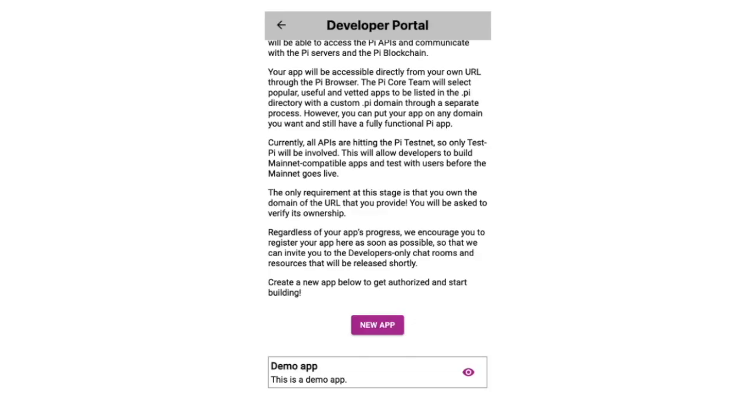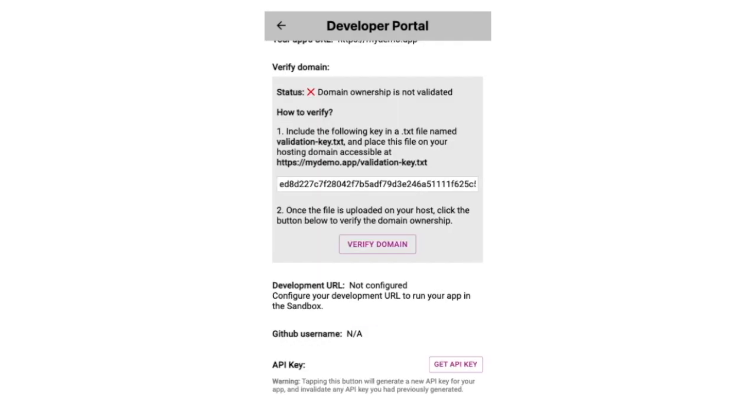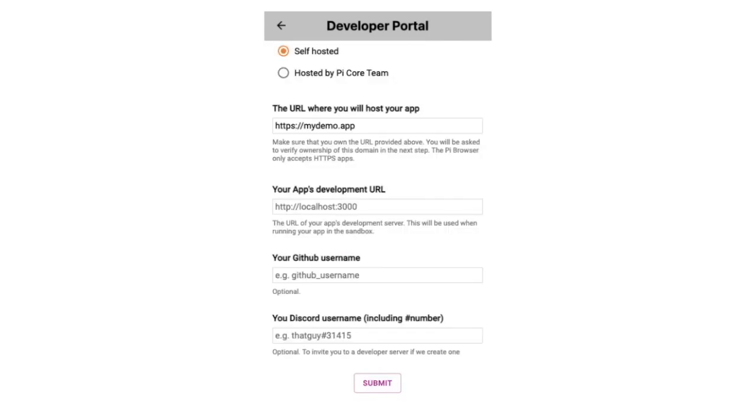Let's go to the developer portal. I'm assuming you have registered your app on the portal, as I did here. To load your app in the sandbox, you need to set the development URL. Right now it says not configured, so let's edit this. This will typically be localhost with a custom port, which depends on your development environment. Here I'm using localhost with port 3003.